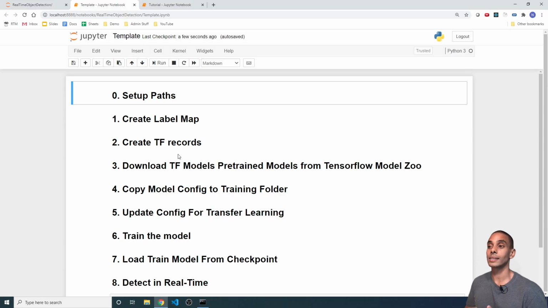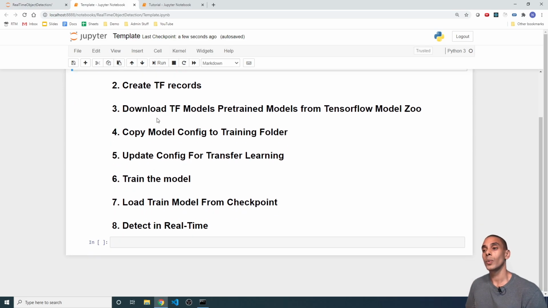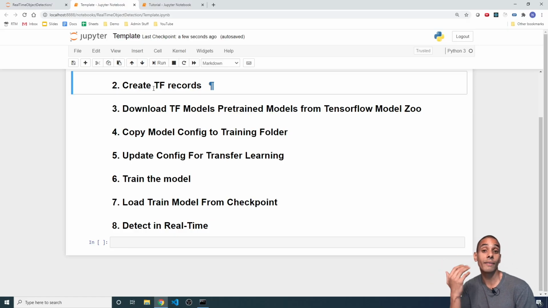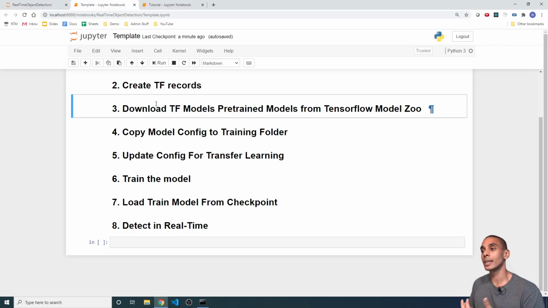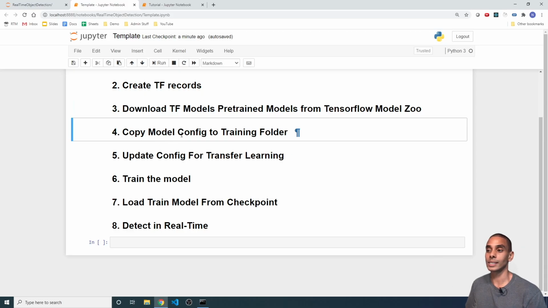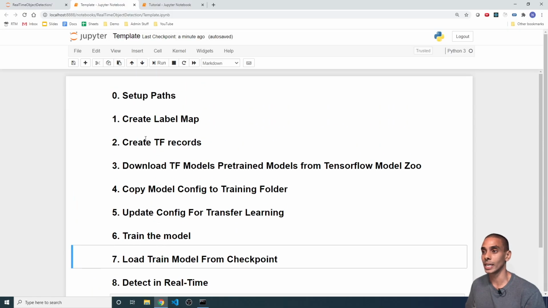So first up, we need to set up our paths, then create a label map. A label map is what the TensorFlow object detection library uses to represent our labels. We then need to create our TF records. TF records are the representation of our data that the object detection API uses. We're then going to leverage some of our pre-trained models. We've already got some, but I'm going to show you where to get others. Then we're going to set up our model config, train our model, and then go and perform that real-time object detection.